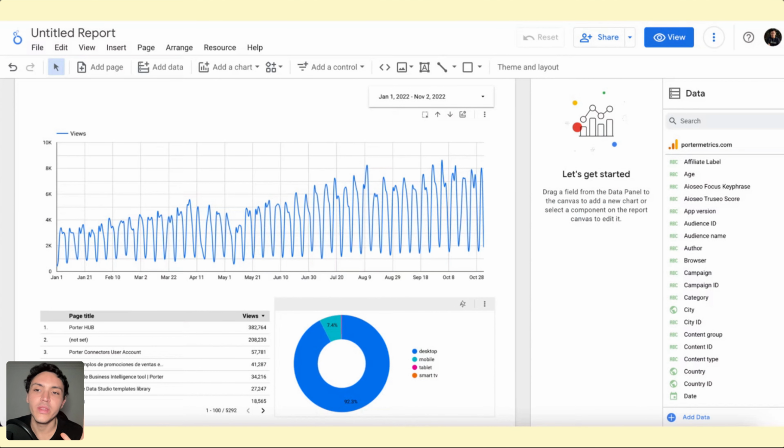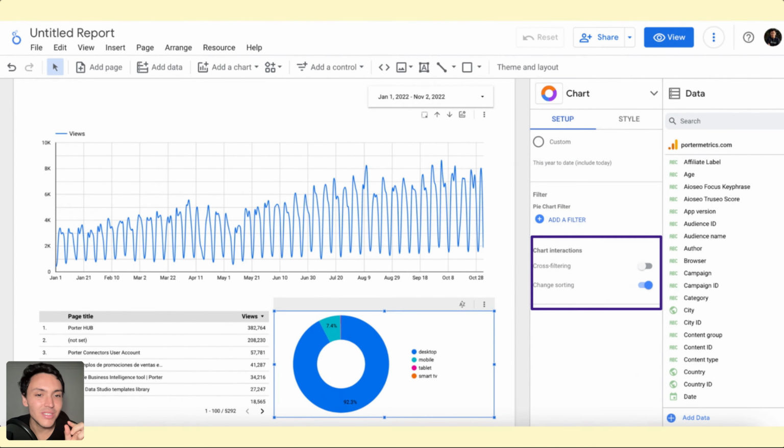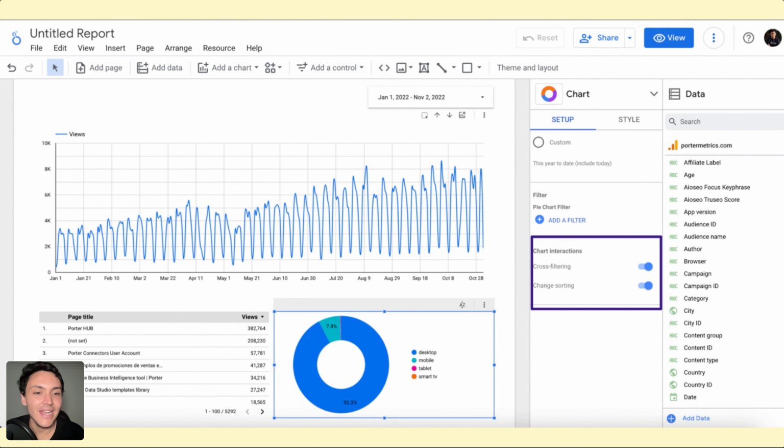I will show you another useful way to create filters on your Google Looker Studio reports, and I will do it with this chart. It turns out that I want to convert that pie chart into a filter. So I will go to edit, click on that pie chart, and if I scroll down to the bottom of the panel where I can change the dimensions and metrics and so on, you will see an option that says cross filtering, and I will enable it.